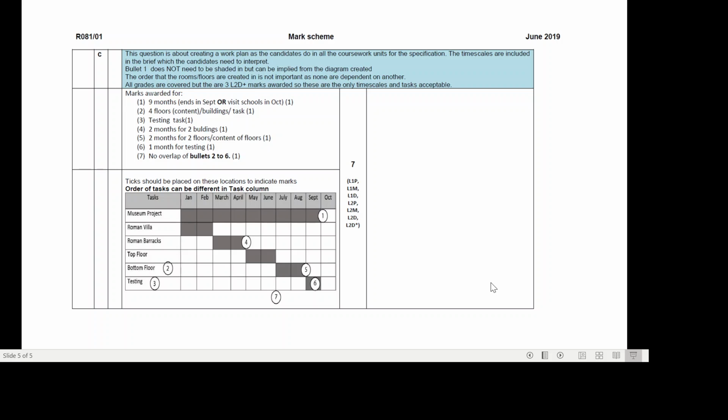Okay, now if you struggled with the Gantt charts question, what I would suggest you do is that you watch the GCSE pod video again. And if you want to hear about work plans in a more in-depth form, you can watch the online lesson which is attached to the Teams assignment.